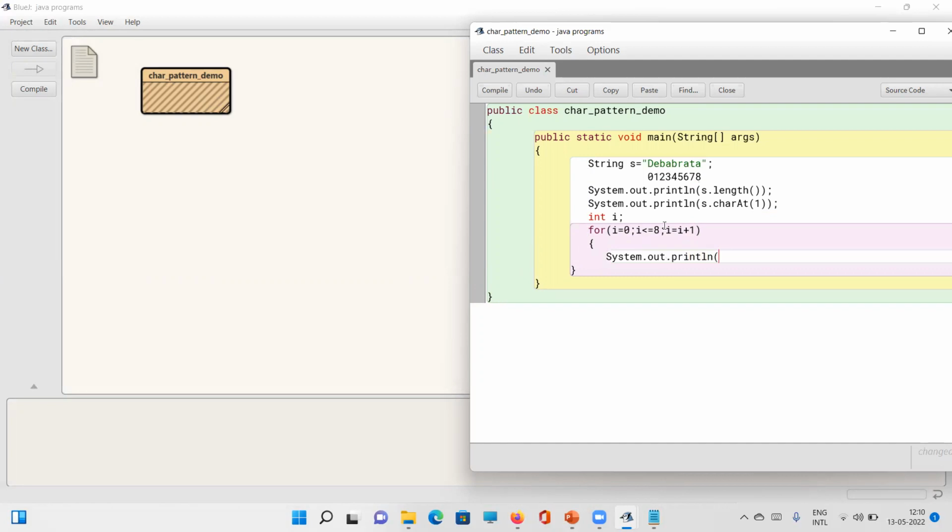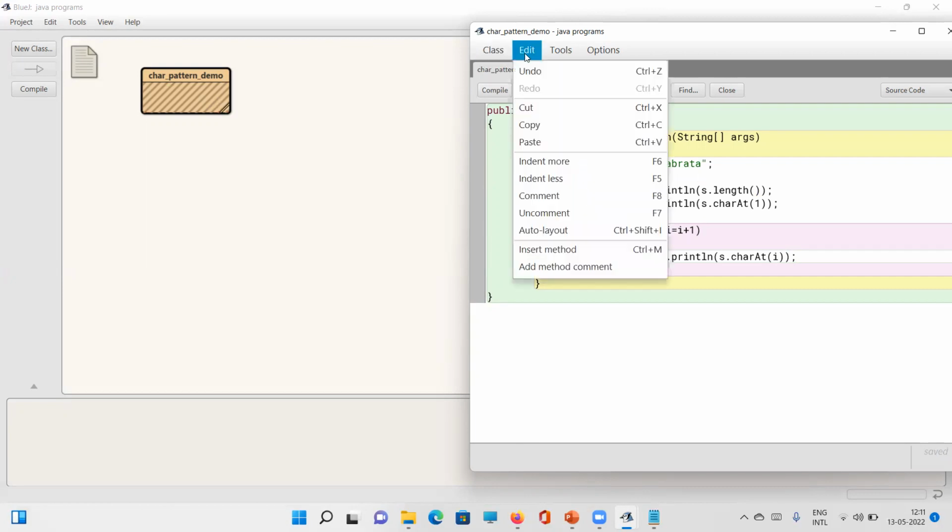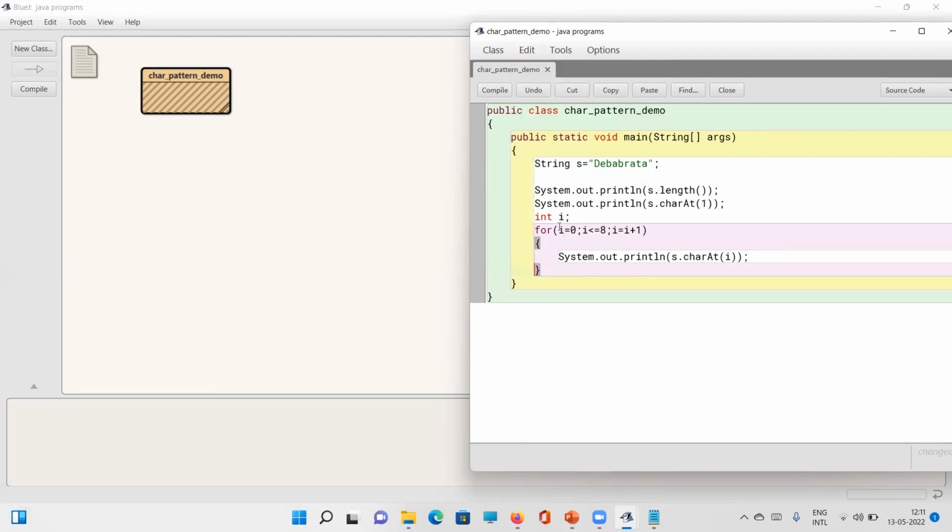And if I write System.out.println and s.charAt(i), what does it mean? It will print all the characters one by one. Means s.charAt(0), s.charAt(1), s.charAt(2), s.charAt(3). So I will get all the alphabets one by one. One more thing in this BlueJ software: if you are dealing with this kind of problem with alignment, just go to Edit and click on Auto Layout. So it will make your program aligned.